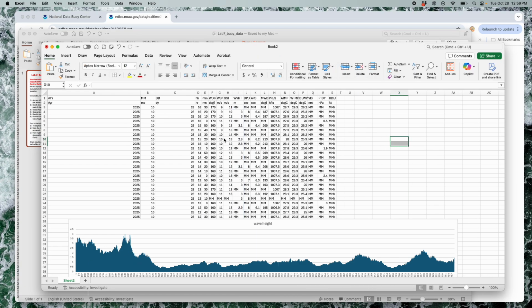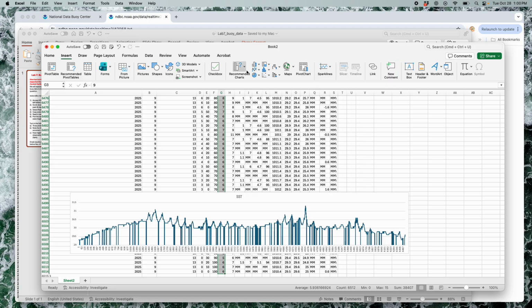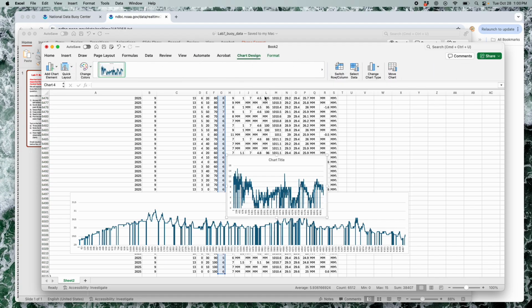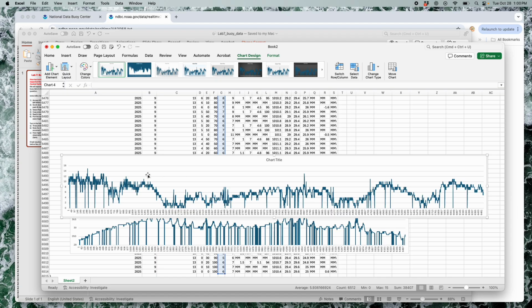And the final thing was wind speed. Okay, meters per second. I'm going to do the exact same thing. Select all of these. Insert. Line plot. Boom. Ooh. Look at this. These are meters per second, right?